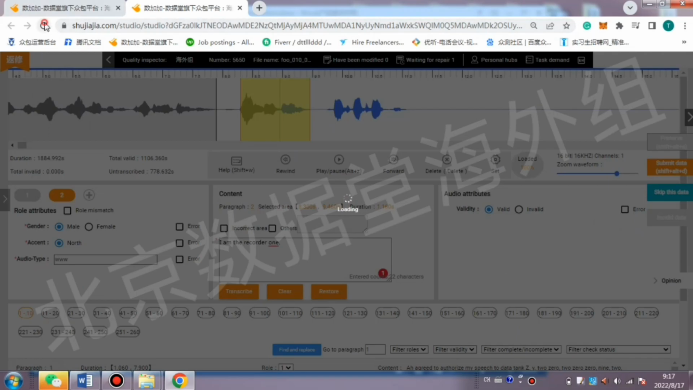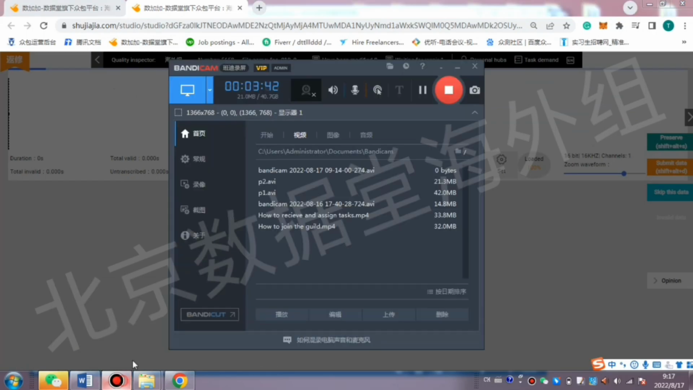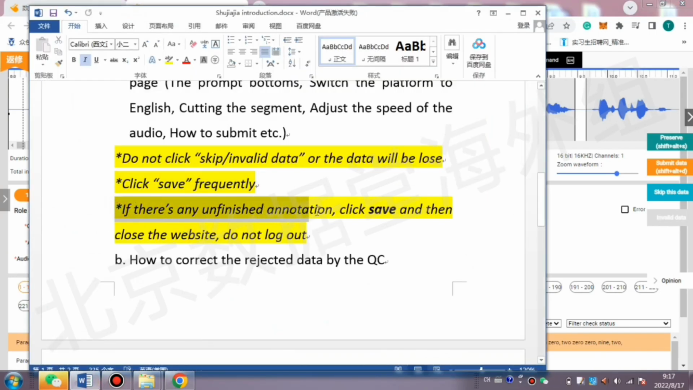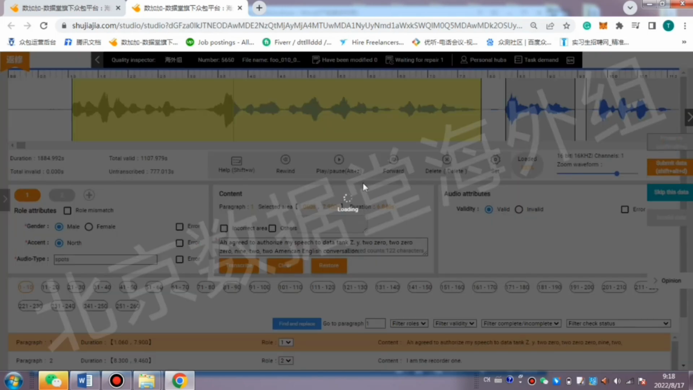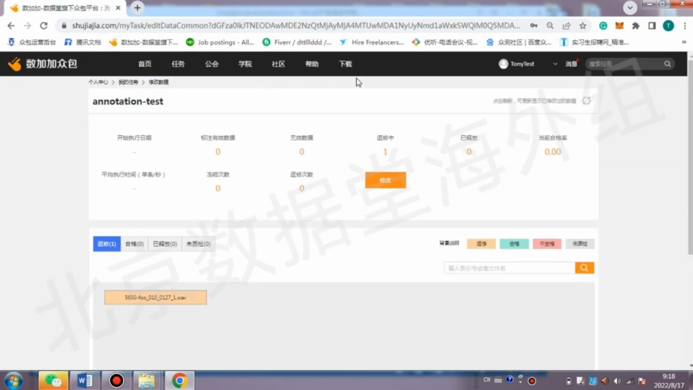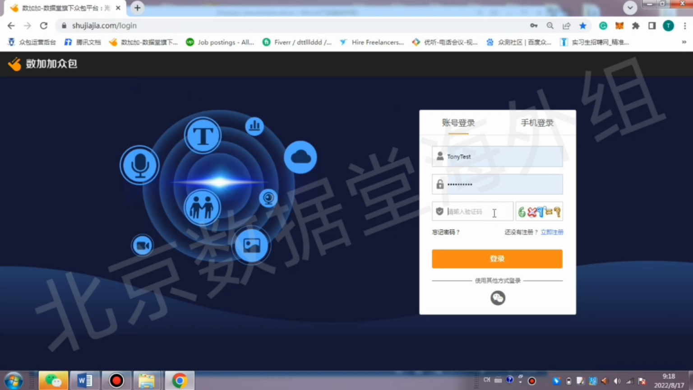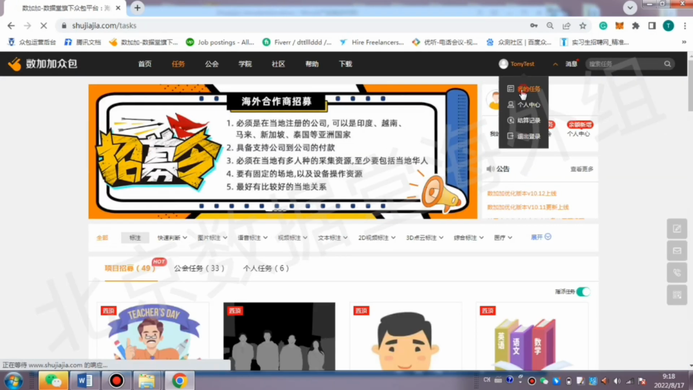Sometimes the website is lagging, you just have to refresh it. The last thing is, if there's any unfinished annotation, click save and then close the website. Do not log out. That means once you're done with the work today but it's not finished, you can just click save, and then close the website. Once you feel like doing it again, you can re-log in and then open your task.